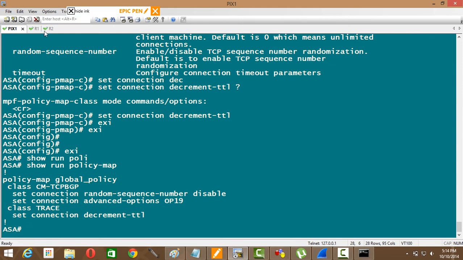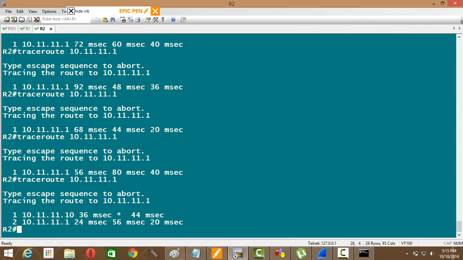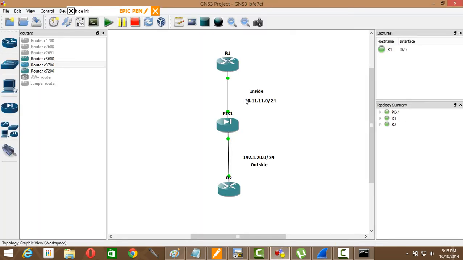Right, so let's try now. Done. Now you're getting 10.11.11.10. Why 10.11.11.10? Why not 192.1.20.10? Because I told you TTL is decremented when you cross the router and reach the other interface. Here the TTL is not decremented. When you cross the router and go to the other interface, then the TTL is taken off. That's why he sends you a reply from 10.11.11.10.